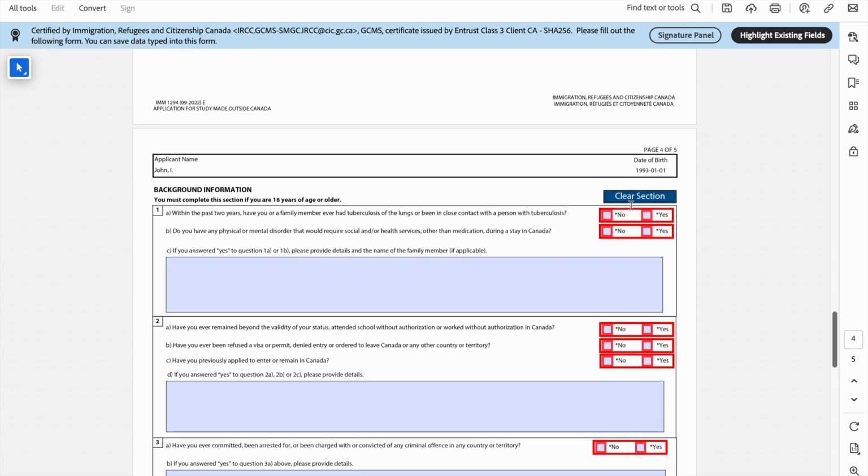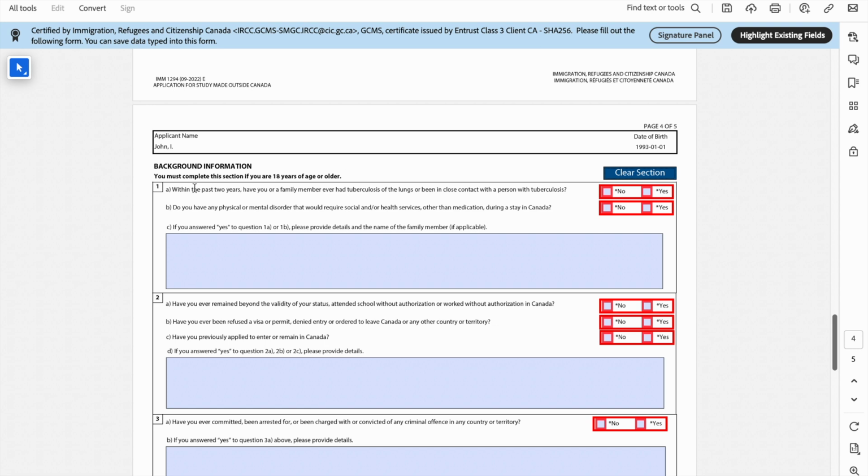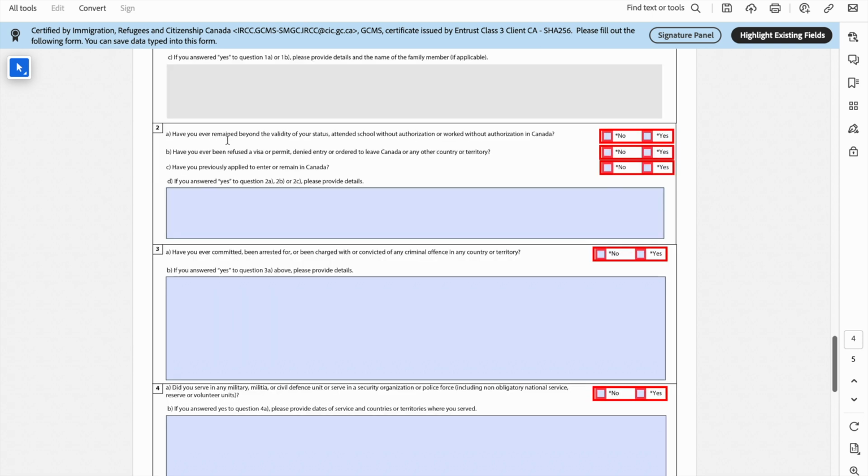So the next section is background information. So the first question is, within the past 2 years, have you or your family member ever had tuberculosis? If it's applicable to you, you can click on yes. Let's select no in this case. Next one, physical mental disorder. No in this case. Have you ever remained beyond the validity of your status?